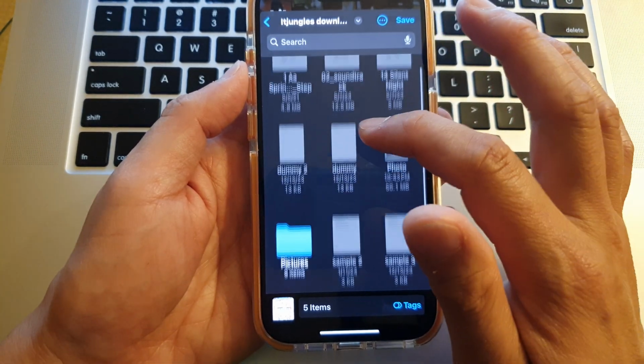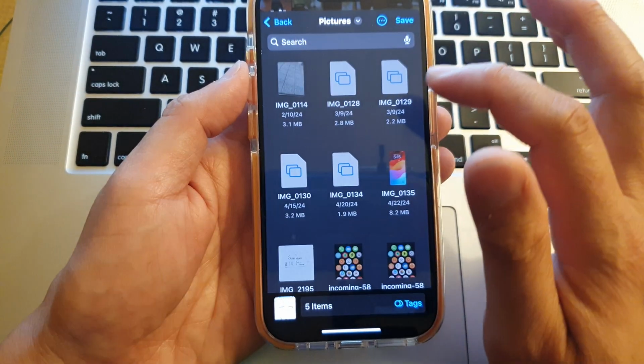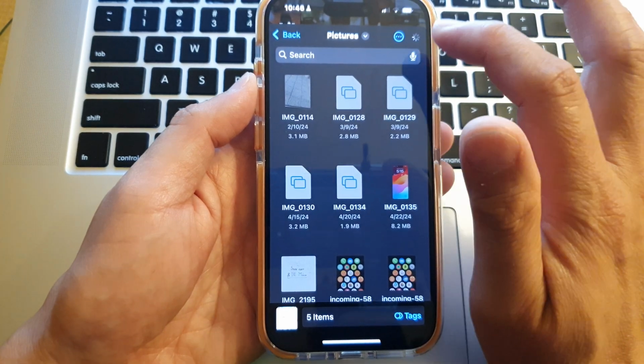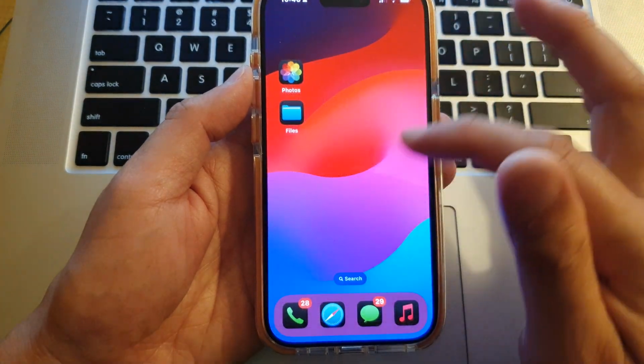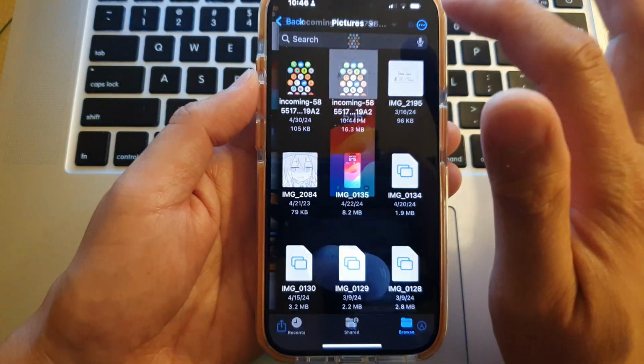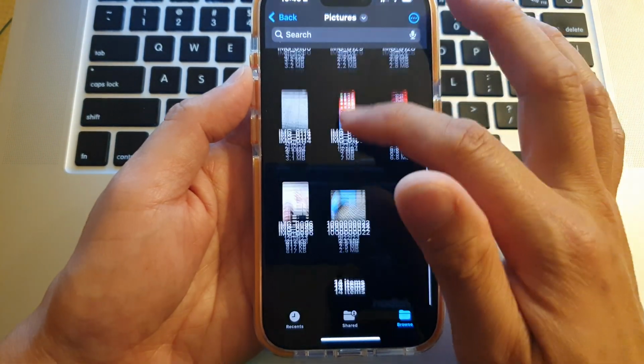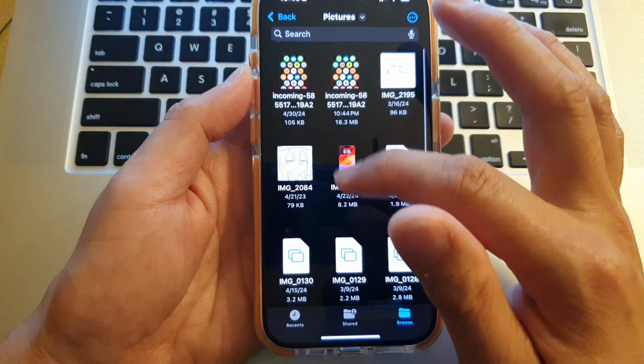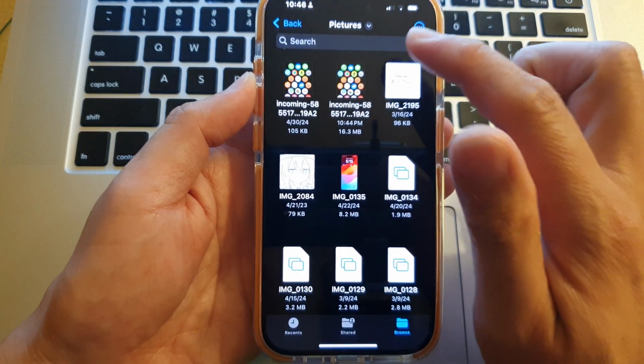So here I will choose the Pictures folder, then tap on Save. And that will save pictures from the Photos app into the Files app. So here in Pictures, you can see all the selected pictures have been copied to the Files app.